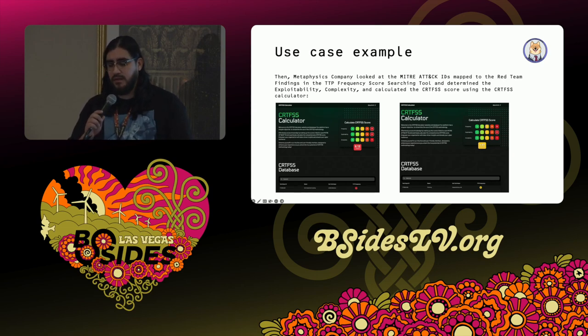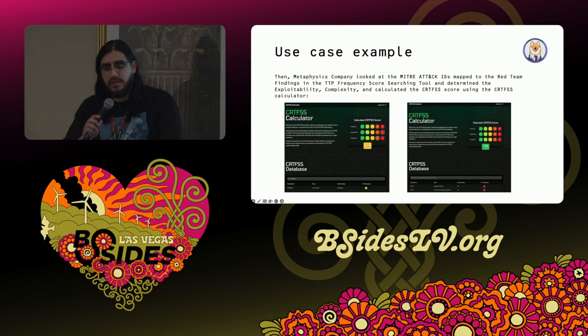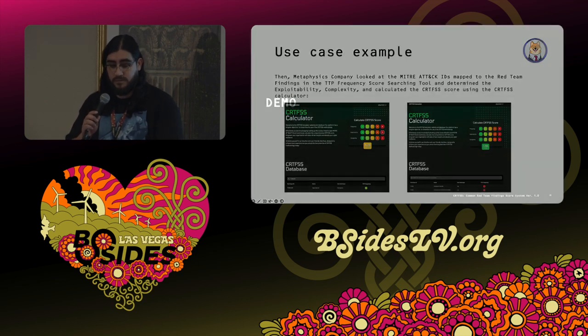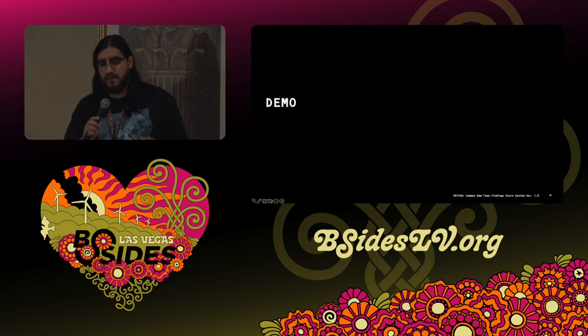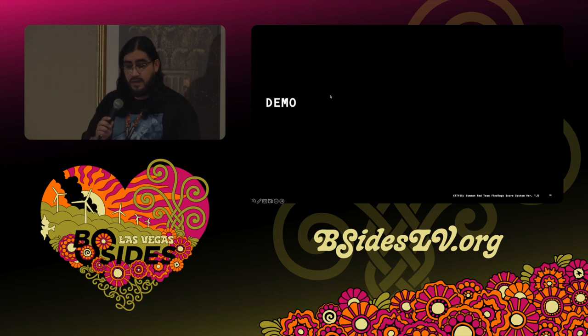Metaphysics company took each one of the Mitre ATT&CK IDs that they mapped and searched them in the TTP frequency score searching tool to obtain the TTP frequency and determine the exploitability, complexity, and calculate the CRTFSS score using the calculator. And this is how it looks, each one of the ATT&CK IDs and results on the calculator. And I want to show you very fast how the CRTFSS site looks.